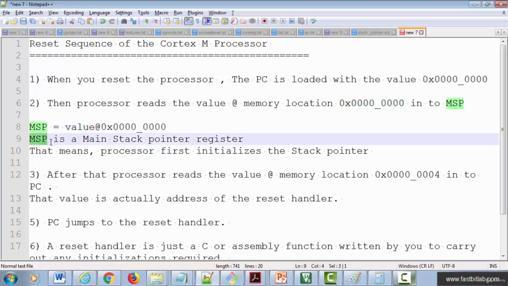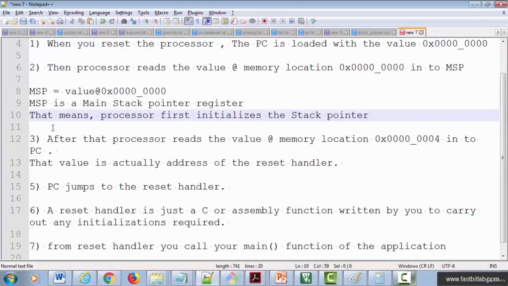So MSP, which I will cover later when I discuss stack pointers and all. But for the time being, just be aware that MSP is the main stack pointer of the processor. It's a register, a 32-bit wide register. So that means the processor first initializes the stack pointer. Great. So that's the second point.